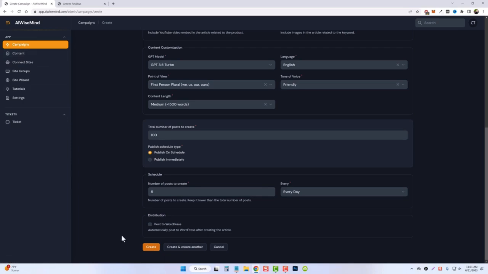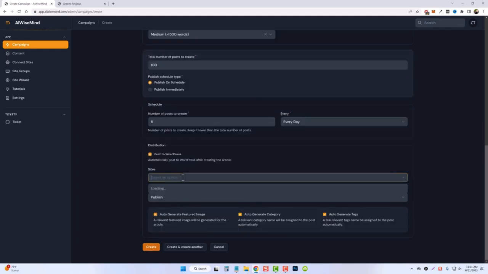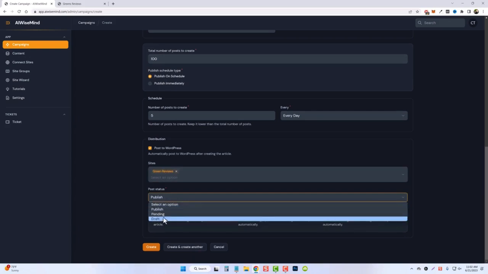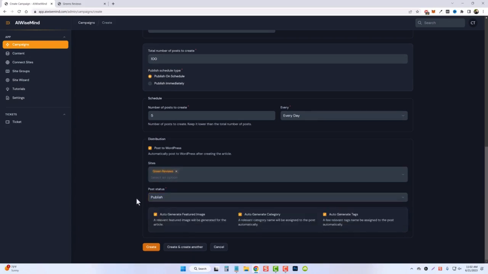But for me, I want it to do automatically, so we're going to go ahead and click Post to WordPress. We're going to pick our website that we added for green reviews. And then under Post Status, you can choose Publish, Pending, or Draft. I'm just going to leave it on Publish, so after it publishes it, it's going to be live on the website.